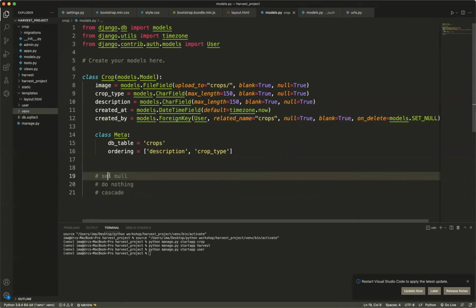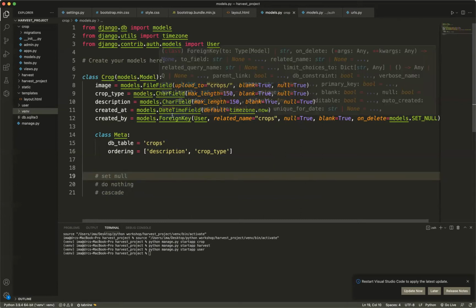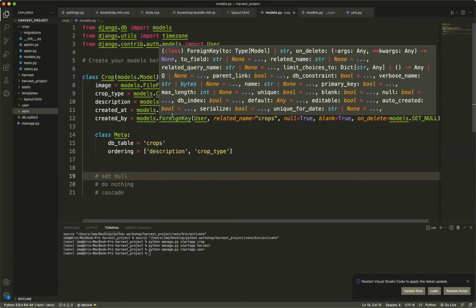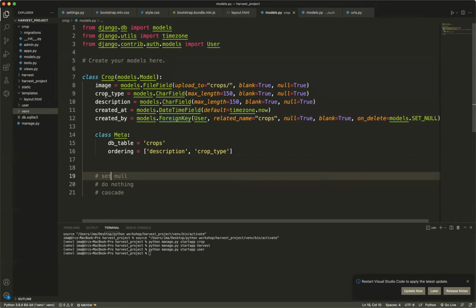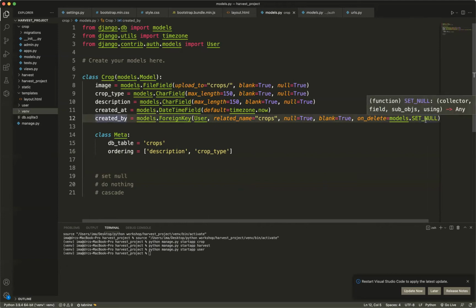So set null means that when I delete, or let's say for example, right? Let me give a typical example. I'm a farmer, I've come to use the system, right? And I realize I don't want to use the system anymore. And I delete my user account, right? What should happen to the crops that I've stored in the system? Should they also be deleted, or should the created by field just be set null? Is this making sense to someone?